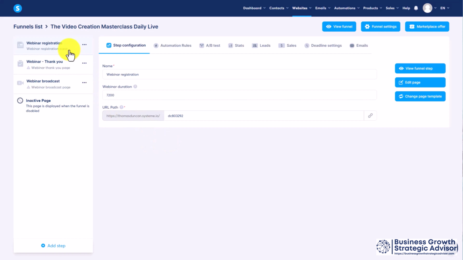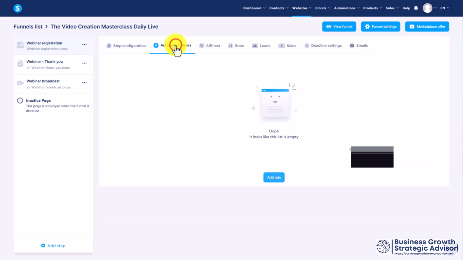Welcome back. Now you do have 3 pages. However, you can do this webinar in 2 pages, depending on how you want to do it. Obviously, the first part of the process is you want to determine what you want to happen when the individual registers for the webinar. So you're going to first look to the automation rules.